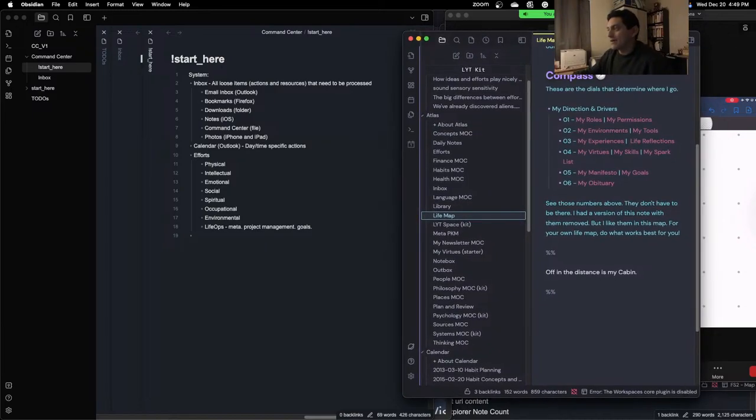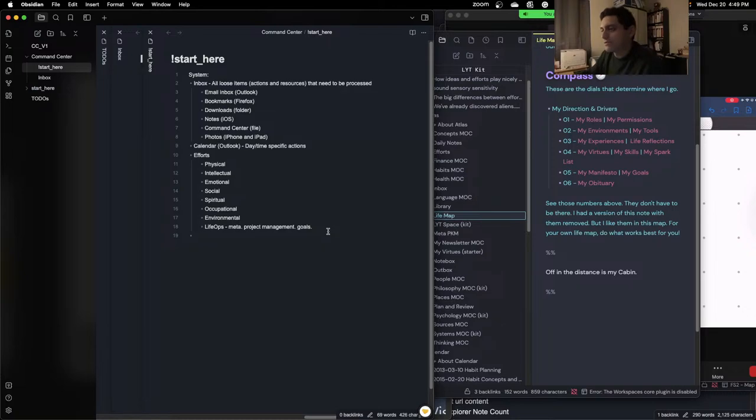This is what I imagine when I think of life ops, having like a life map, basically, goals. Life map. So, let's just add it here. Obituary. Sure, let's add it.